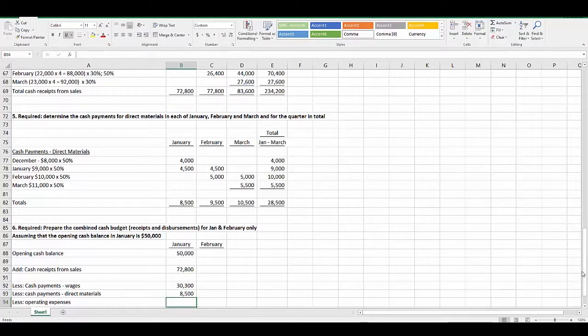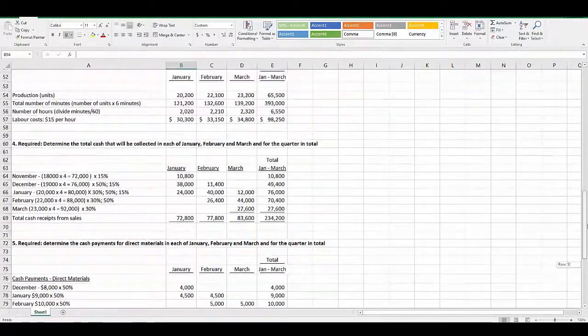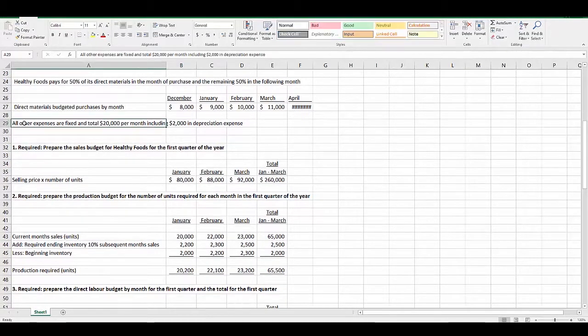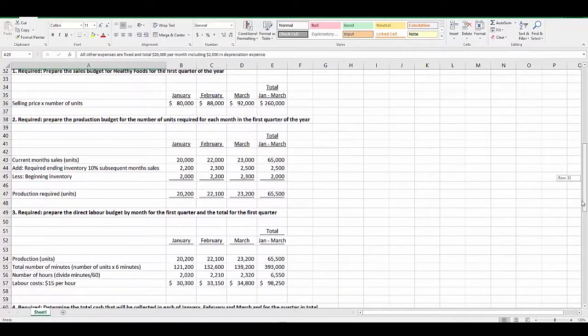And operating expenses, so we'll just go back to the given information. I just need to point out something here. So all other expenses, so that's your rest of your operating expenses, are fixed. They equal 20,000 a month, but included in that 20,000 is 2,000 in depreciation. So remember what we're doing here, we're calculating cash. So in terms of your fixed monthly expenses for operations, it won't be 20,000, that's the expense, but the cash is 18,000. So that's something you have to be aware of when you're doing a cash budget.